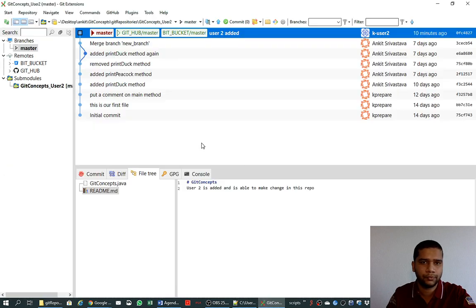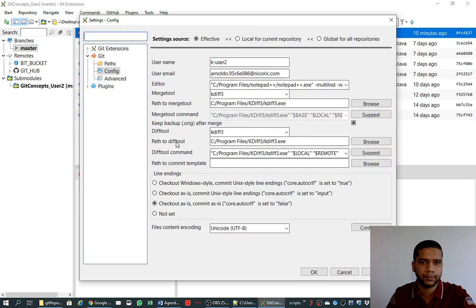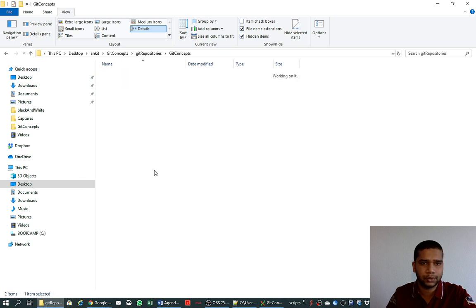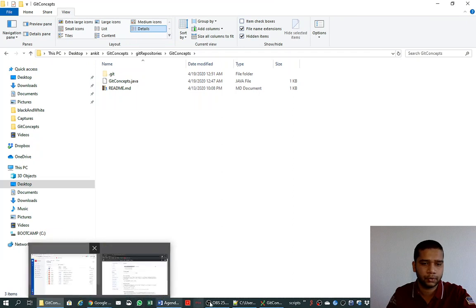And we also saw what settings we did in Git extensions to achieve this. We changed the user config of Git for this user with this email to work under this directory. So whatever changes we made in this directory and commit and push will be done by kuser2, and whatever change we do under this directory and push will be done by kprepareUser.